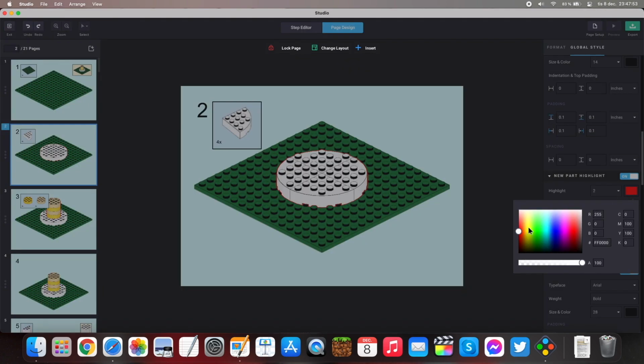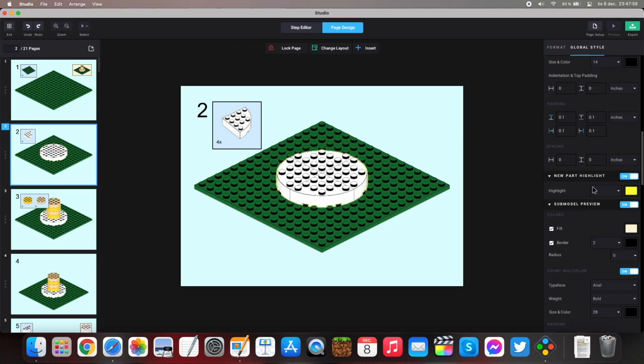The default color is red. I'll change mine to yellow. And I'll also increase the thickness to 3.